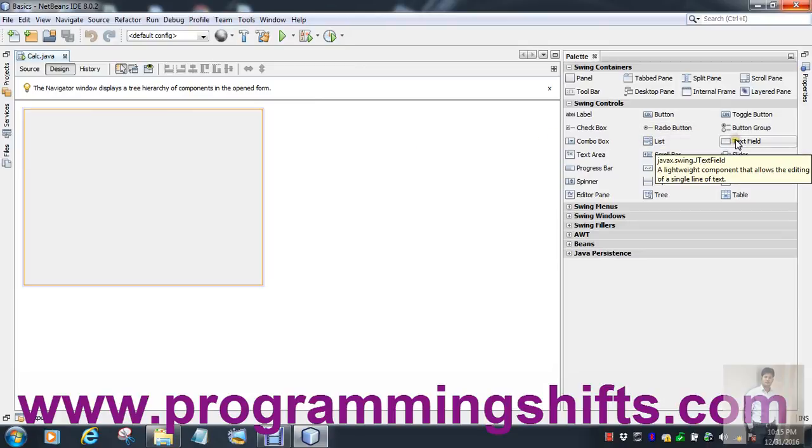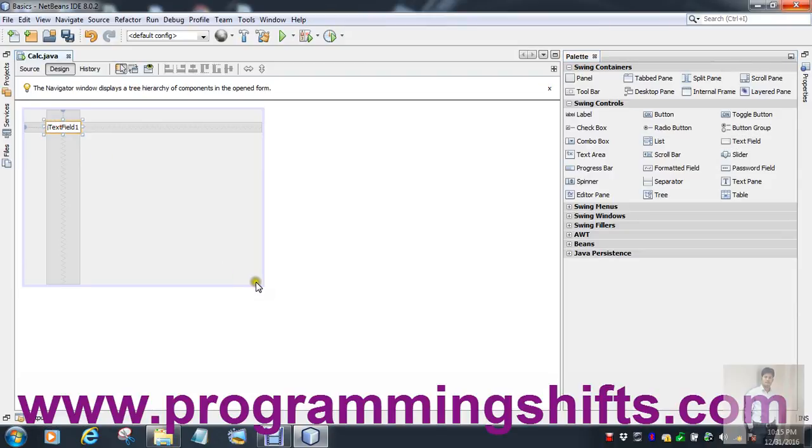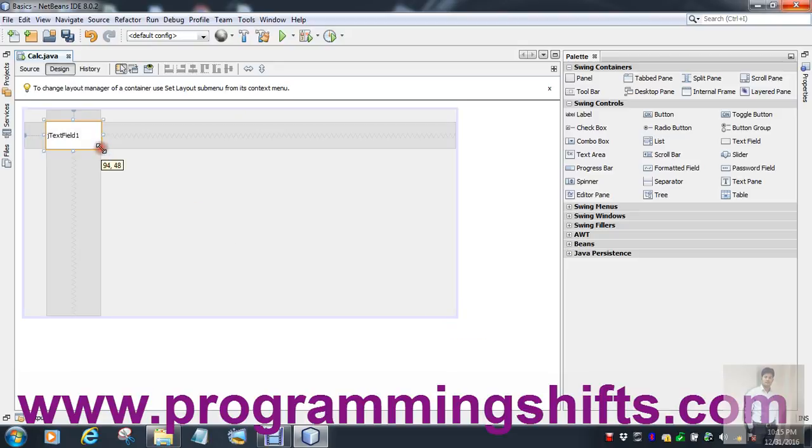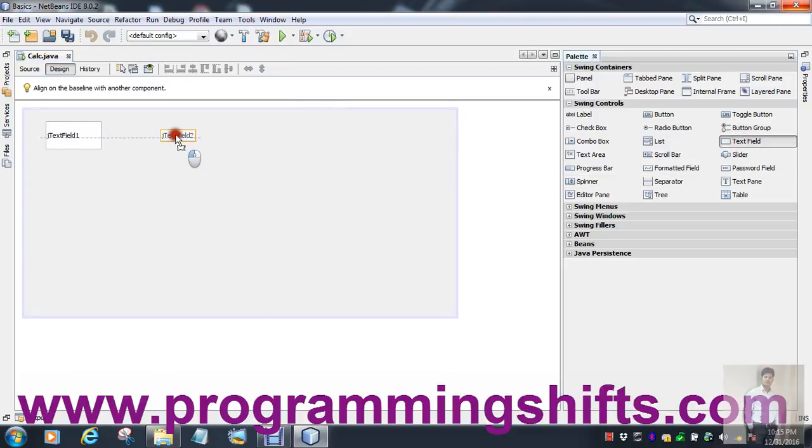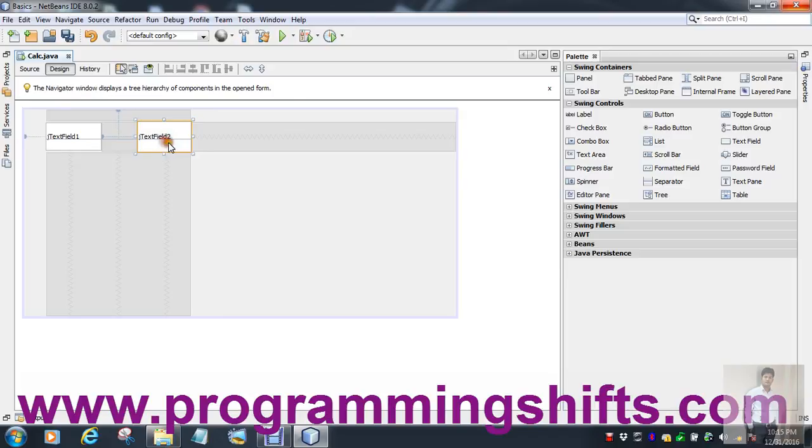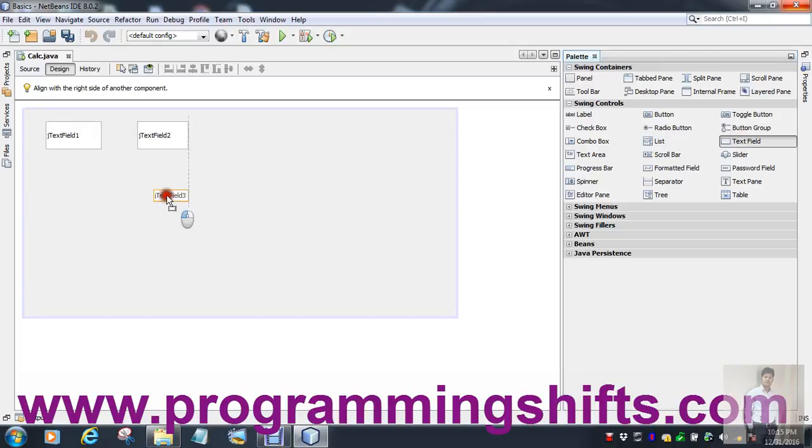First we have to create three fields, and this is the text field. I'm going to start with the text field. The user will enter two inputs and select that input. This is the text field where the user gets the result.